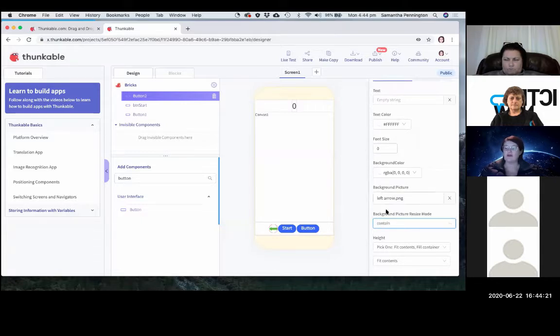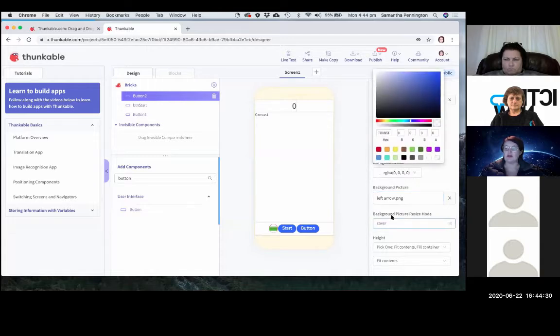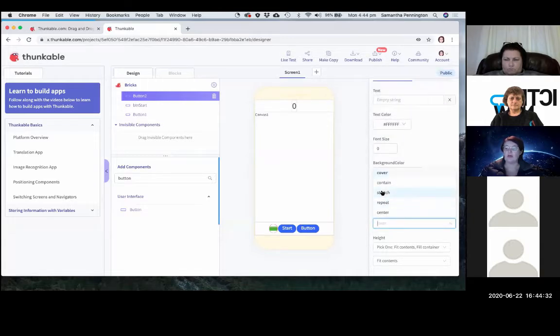Contain. Oh no, that's too small. I think stretch would probably cover. Yeah. Okay, I think the best choice for this is going to be stretch. It's not going to be big, but at least it'll look like an arrow.